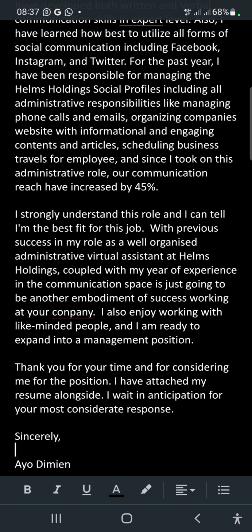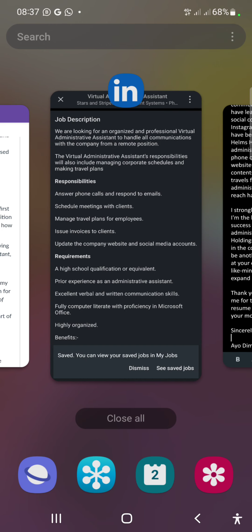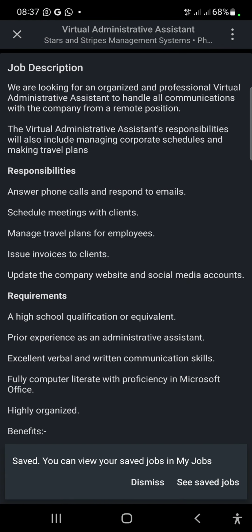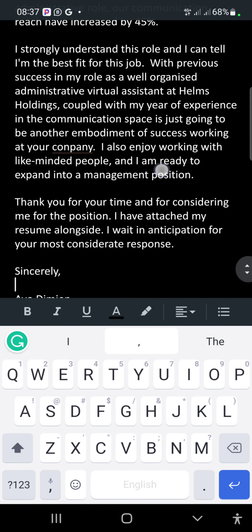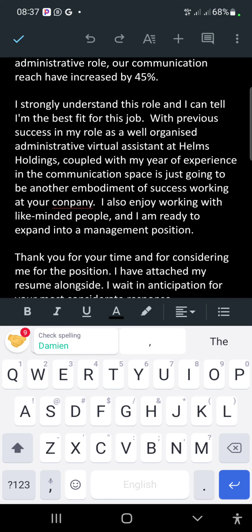You understand? So, I strongly understand this role, and I can say I'm the best fit for this job, with previous success in my role as a well-organized administrative virtual assistant. If you check what they wanted: an organized and professional virtual administrative assistant to handle communication. You need to make them see that you understand what they are requesting. Then, as an organized virtual assistant at EMS Holding, coupled with years of experience in the communication space. It's talking about communication too.